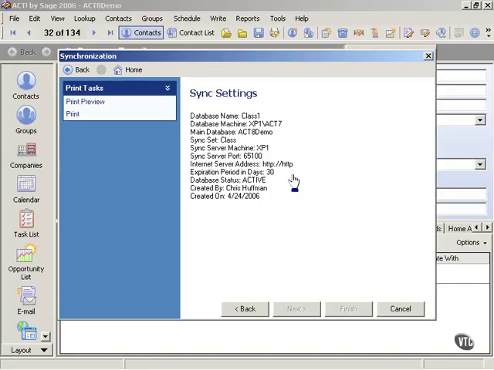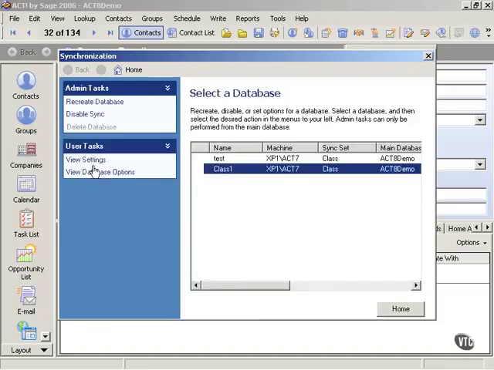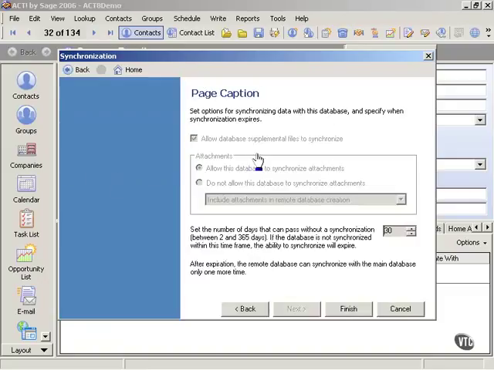So we can talk about how all of this works in your organization, but it's going to be entirely different depending on your own organization and what you want to do. Some things that might be common: if I click on Back here and then View Database Options, one of the things you have to choose is whether you'll allow the database supplemental files to synchronize. For example, what about attachments? Do you want attachments to synchronize? And if you do, do you know how long that's going to take? How big are the attachments? Those are things that you choose as you go through the database setup.